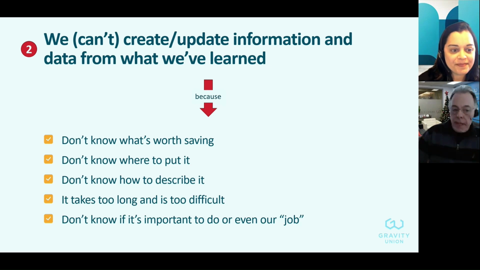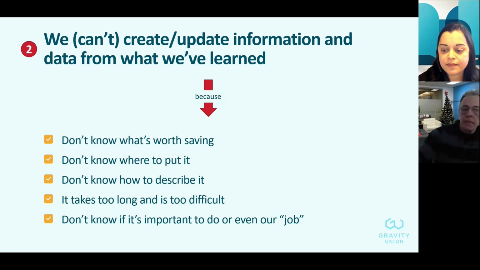Challenge area number two: people can't create or update information and data from what they learn. Sometimes people are not sure what's worth saving, what's worth keeping. They don't know where to put it. They don't know how to describe it, right? So that goes directly to the metadata word that somebody put in a little bit earlier. It takes too long and is too difficult. They don't know if it's important or even a part of their job.